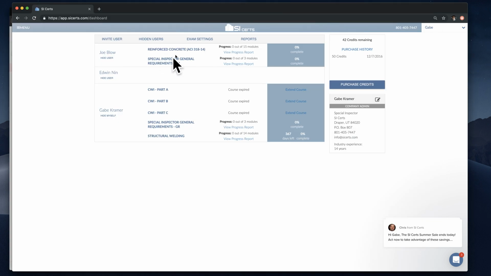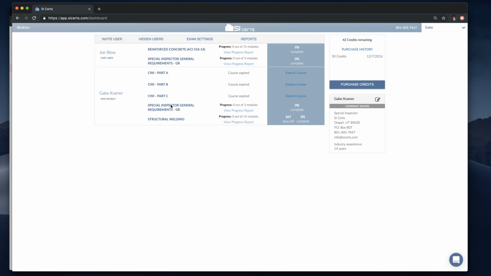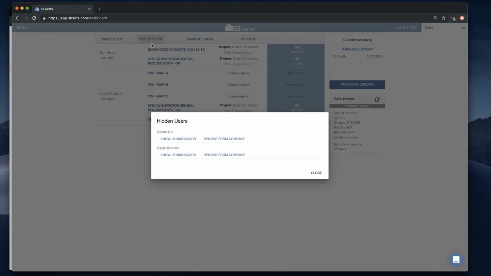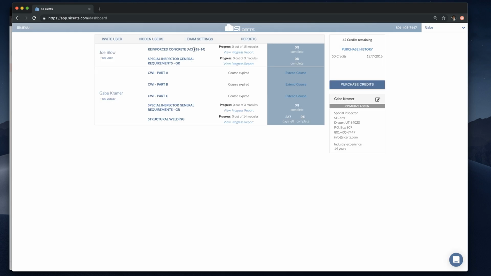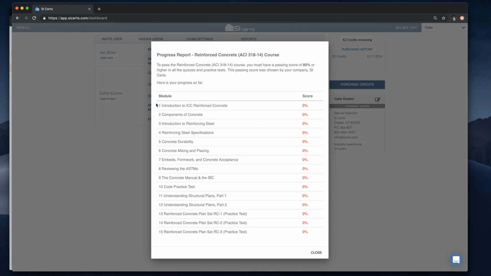I'm in his account right now, and actually I'm in the company account right now. I can see his progress here. Let's say I want to hide, I'm going to hide Edwin. I don't want to see him anymore because he's not doing anything for a while and it's cluttering up the dashboard. If I want to bring him back, I just go here, Edwin, show in dashboard, okay? I can view progress report. So here I can see all of the modules in that course, and I can see his score. Okay, he hasn't done anything.